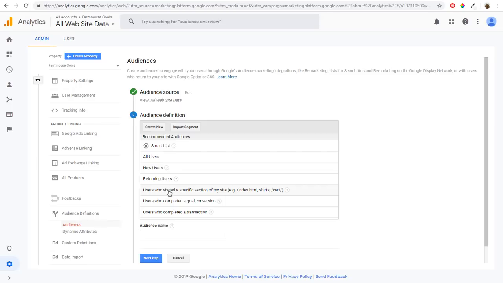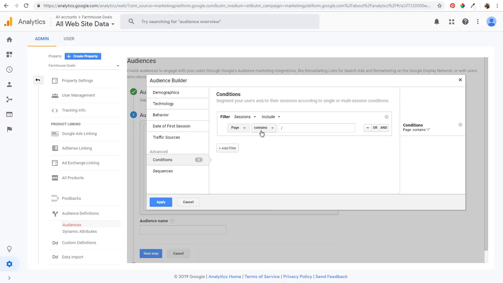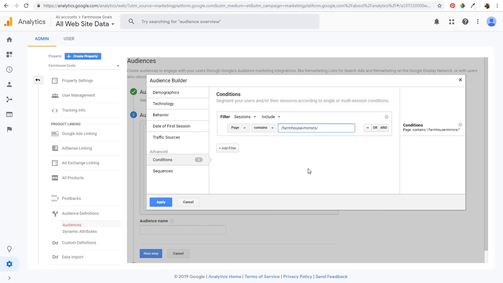Users who have visited a specific section. So if I click on that, it's going to say page contains. So this is pretty much page contains, and it's going to be anybody who's visited your website. So what you can do here is come here and it's going to pull a big drop down. So I could say anybody who's visited my farmhouse mirrors page, click on apply, name my audience farmhouse mirrors, and then I can start targeting them with mirrors if they haven't converted yet. So just some different options you have.